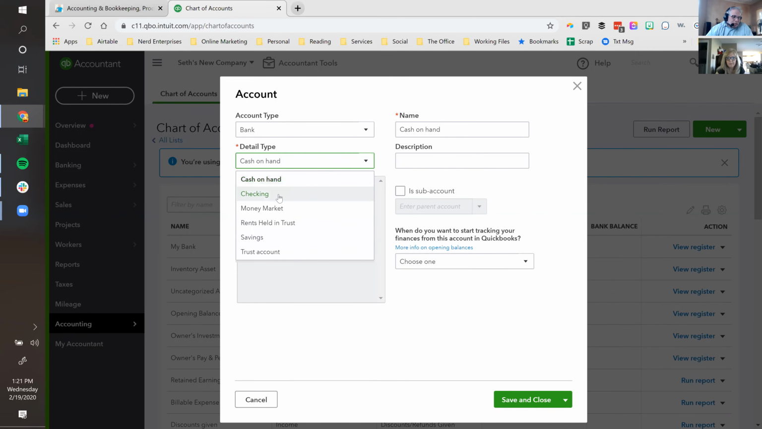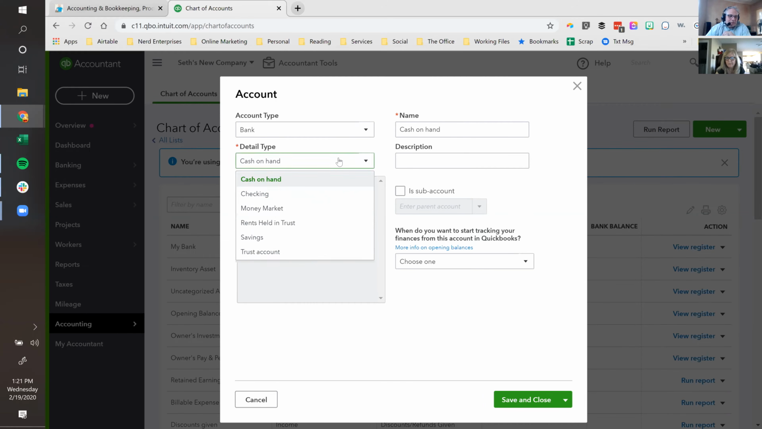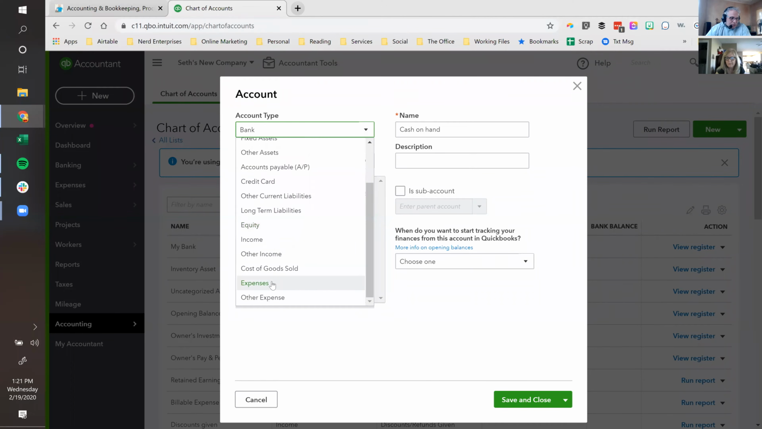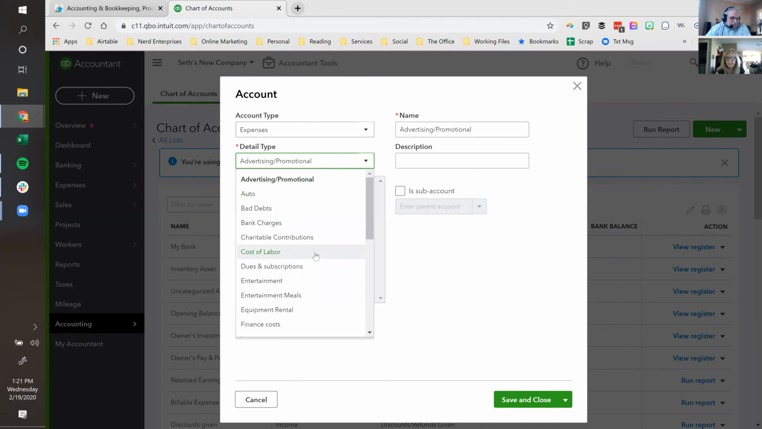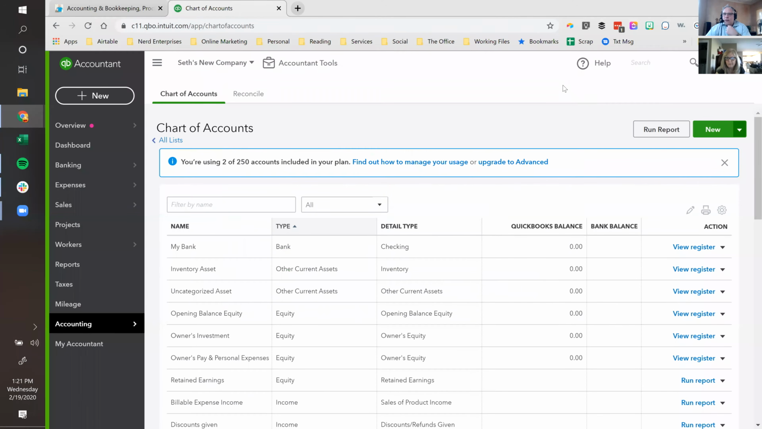In theory, sometimes I tell people the bottom line is this. Let me put it this way: don't kill yourself trying to figure out what the right detail type is. Just pick the most appropriate thing you can find. And if it's not real obvious, when you get into things like expenses, you'll see that if everything else doesn't look quite right, you can always choose office or general administrative expenses, or other miscellaneous, whatever. Just pick something, but take a minute to try and find the most appropriate thing. I guess that's what I'm really trying to say.